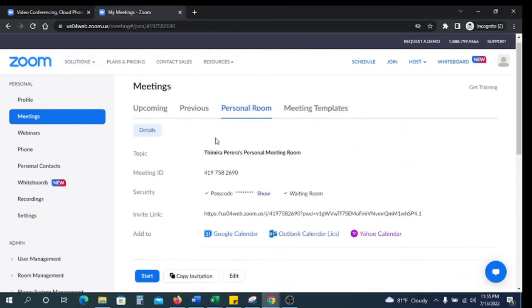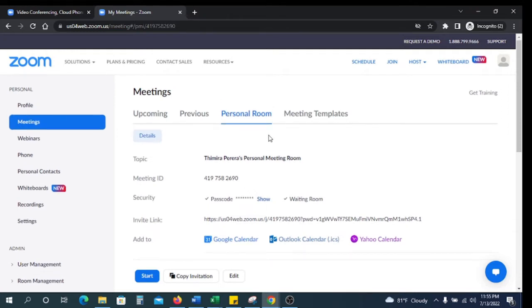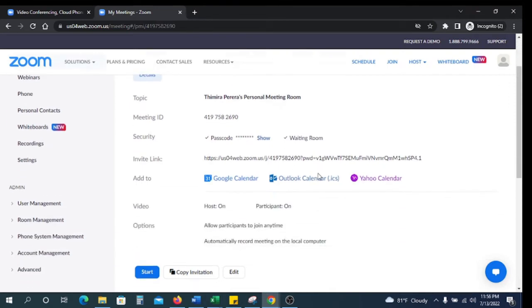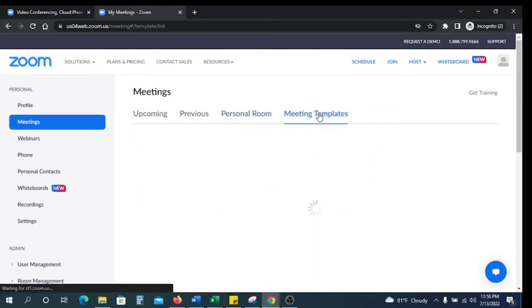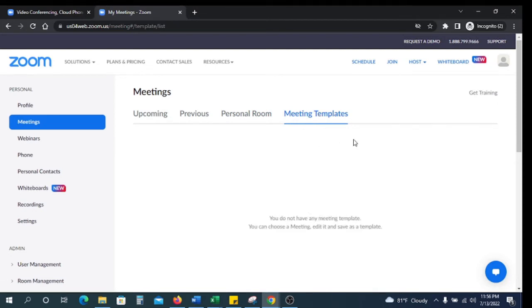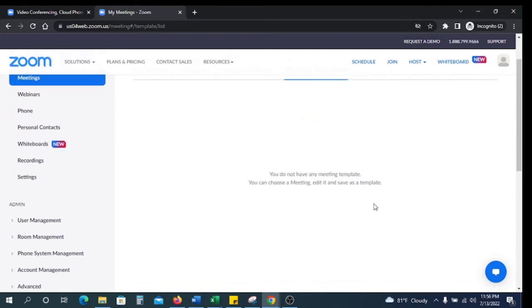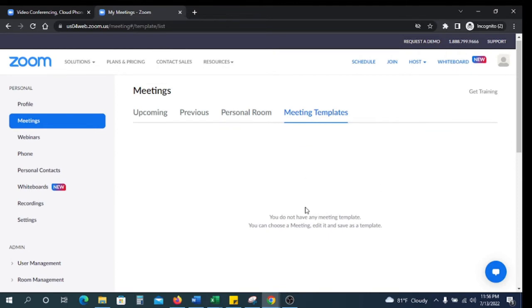In this sense, let's say you have a large team, or you have to address two different categories. With regard to your work environment, you need to contact the HR team, and at the same time you need to contact the marketing team. Under the personal room, you can create rooms specifically for HR and marketing. And here are some meeting templates. I have not created any template.